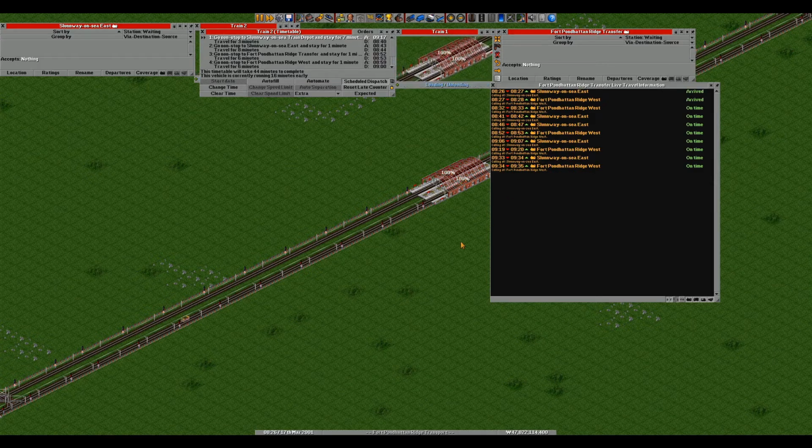Anyway, that's all for now. Now you know how to use scheduled dispatch in OpenTTD JGR Patchpack.